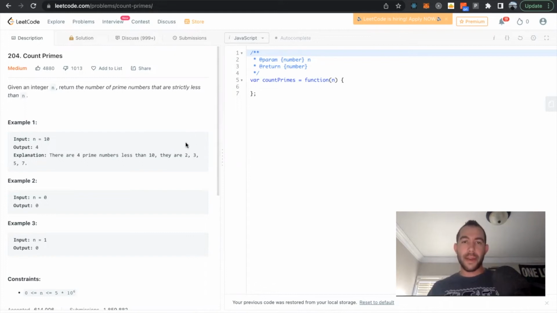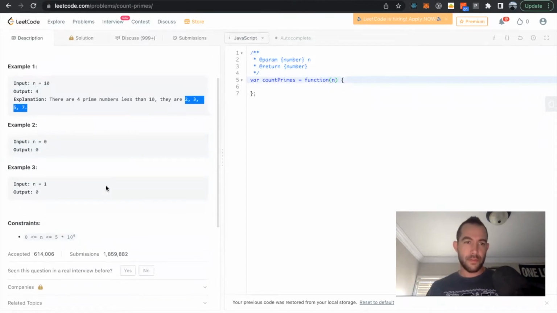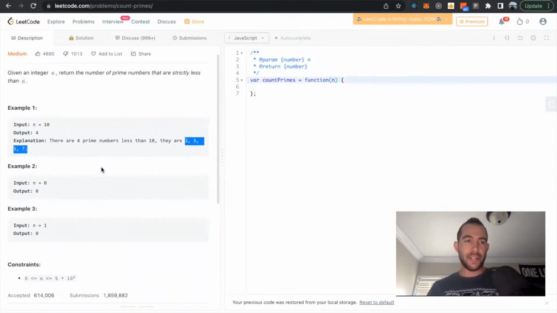I'm going to be solving Count Primes on LeetCode. Given an integer n, return the number of prime numbers that are strictly less than the given n. Pretty straightforward. If 10 is the parameter input, we get 4 because there are 4 prime numbers less than 10, and so on. I guess they don't have an example like 1,000 or 100,000.